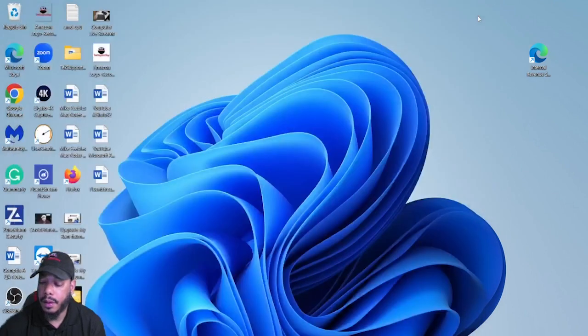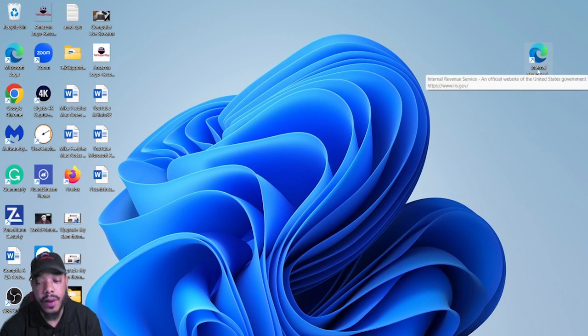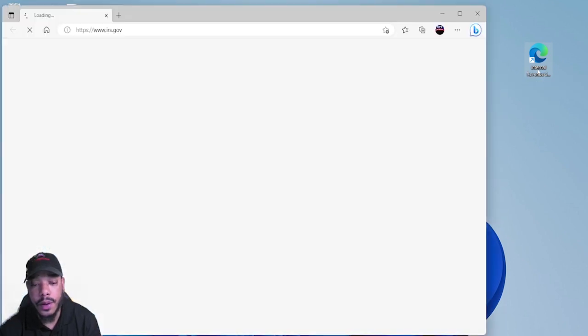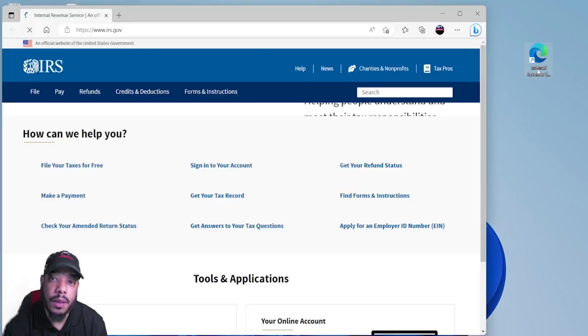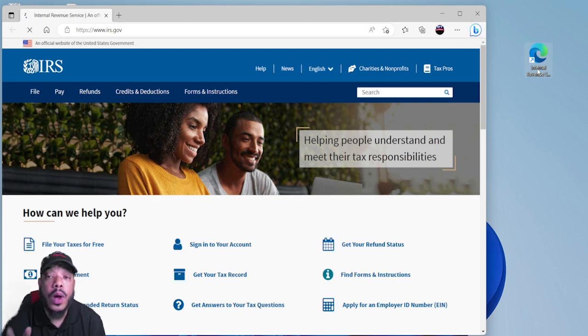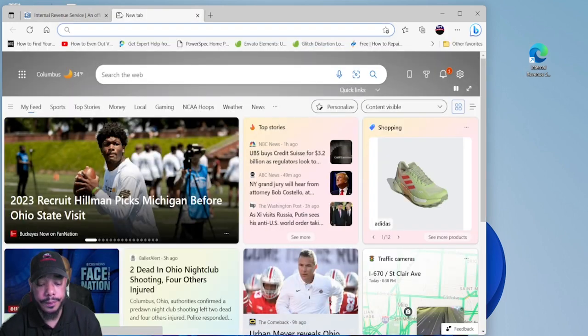Voila. And you see Internet Revenue Service. Double click on that. The website comes on up. That's one way that you can create a shortcut from Microsoft Edge. Let's look at it from a different way.